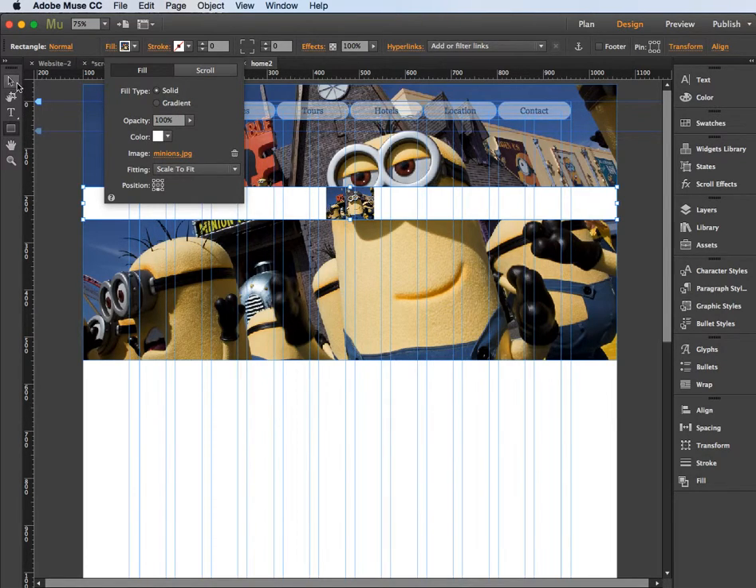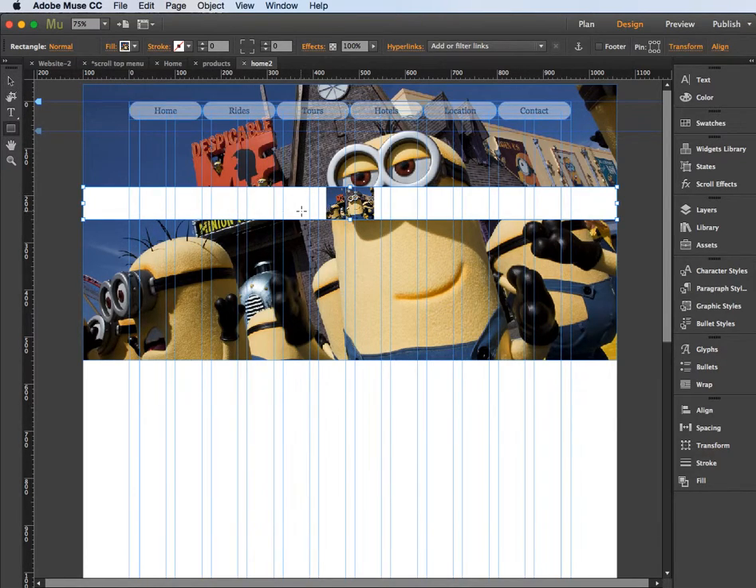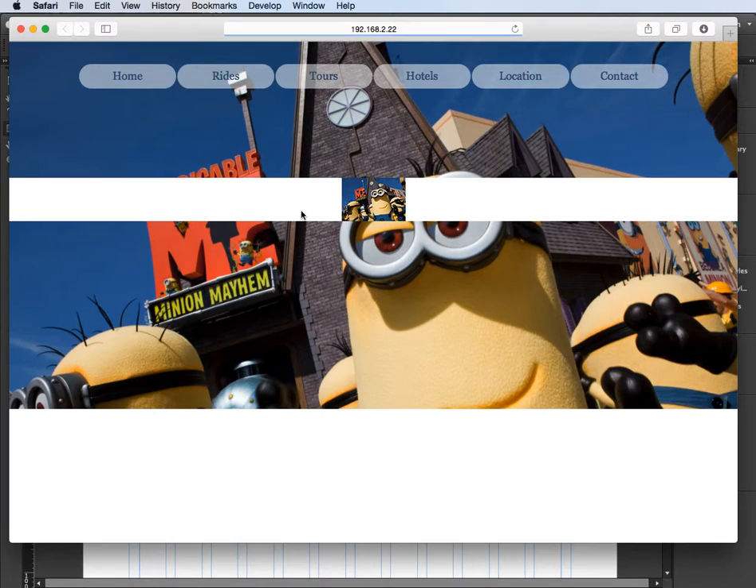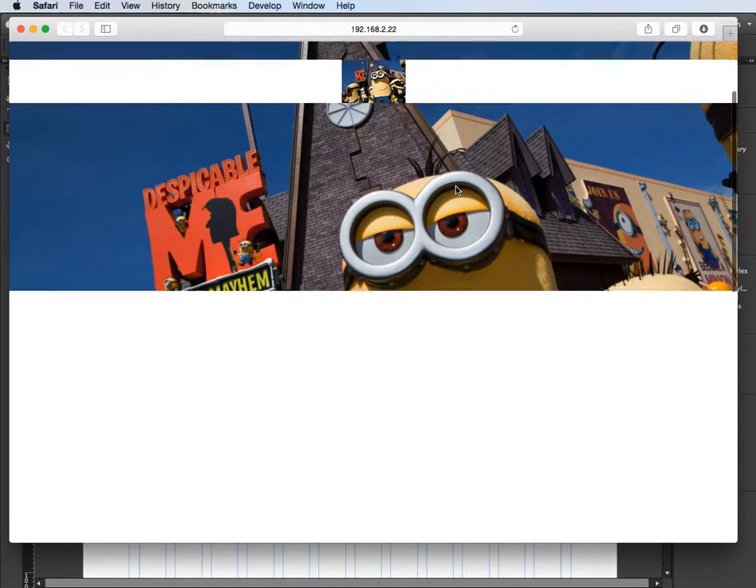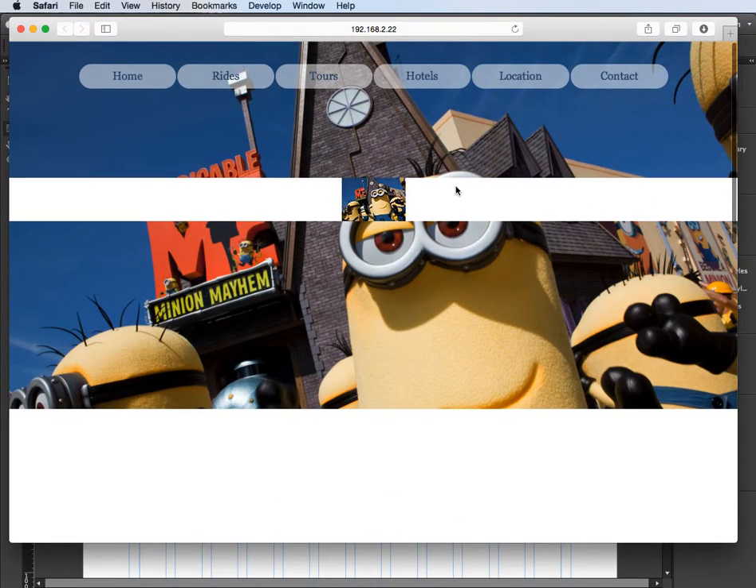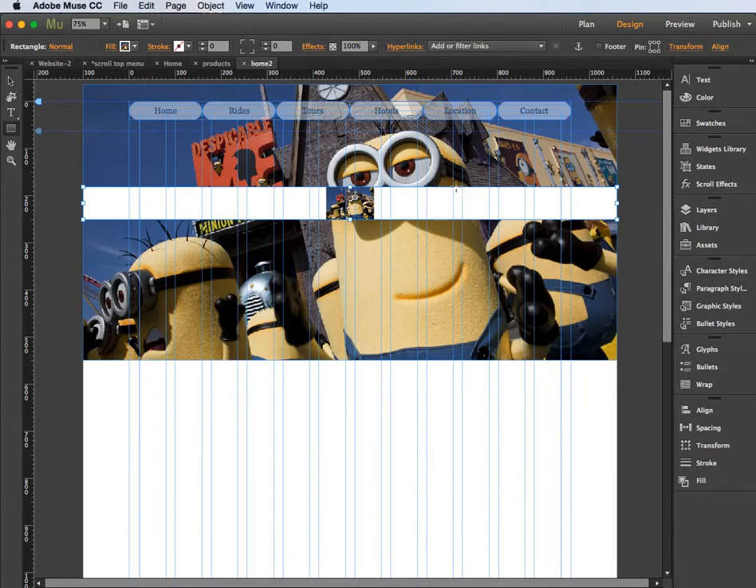Okay, so now that we've got that in place, let's just have a look at what happens now when we do Command Shift and E to preview in a browser. So there's our bar, and as we scroll, it all just disappears off the top of the page. So that's not quite what we want.